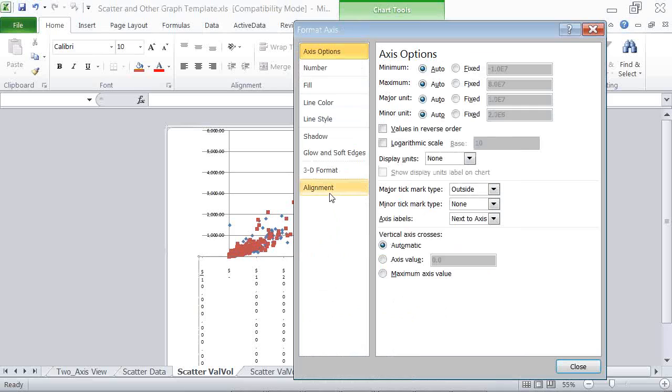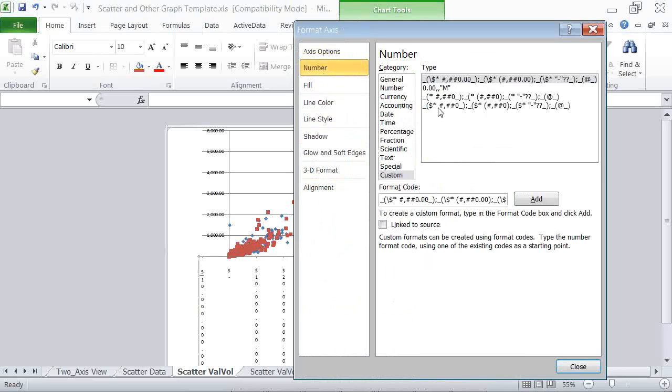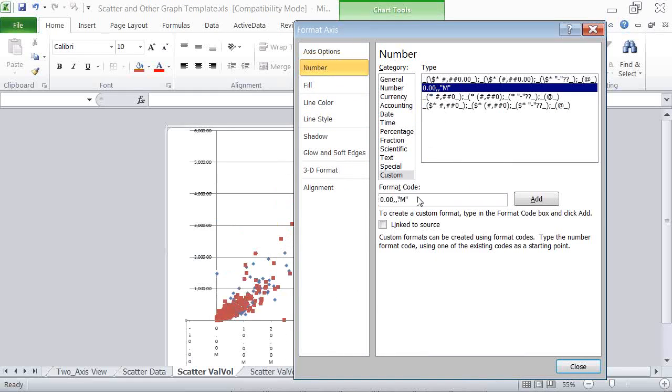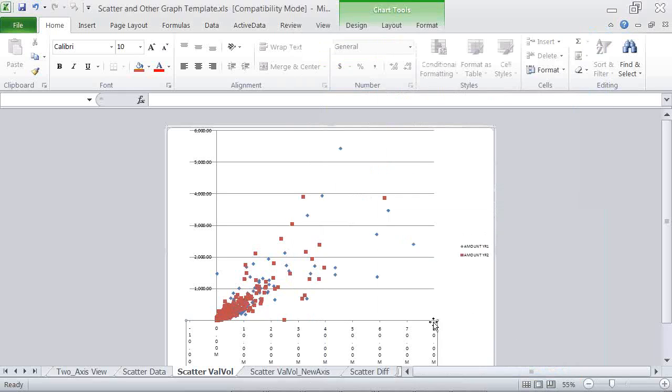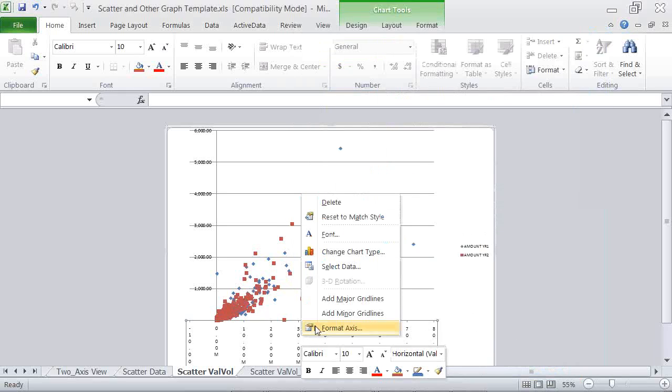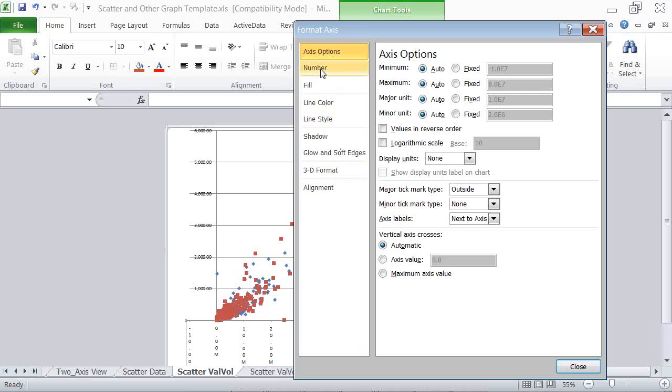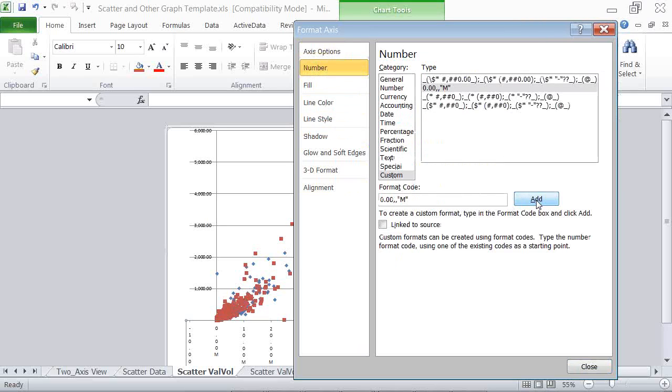You can go to the format of your axis, and in the numbers section, this is what you'd be entering in. I believe it's saved in the sheet, but the better way to do it is 0, comma, comma, quotes, M, and then quotes. And what that'll do is it should work. I think I had to apply it, and I didn't apply it. I want to add that and close.